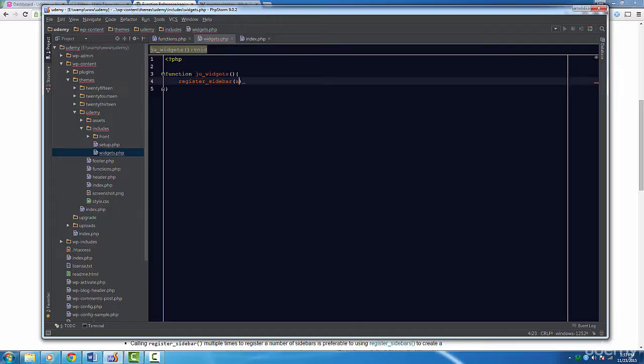The first parameter is the name of the sidebar. The name should be readable, short, and concise. I'll be using the double underscore function like last time since I want to allow users to translate this name if needed. I'm going to simply call it my first theme sidebar. The second key we can set is the ID. We must set an ID or WordPress will throw an error.